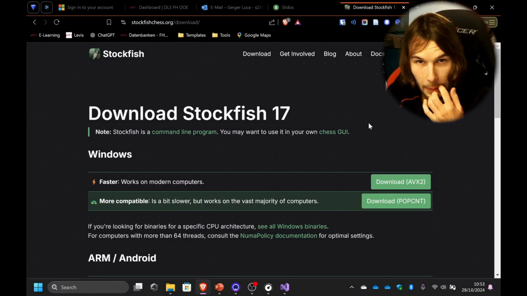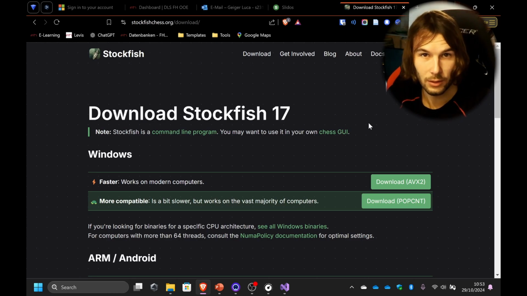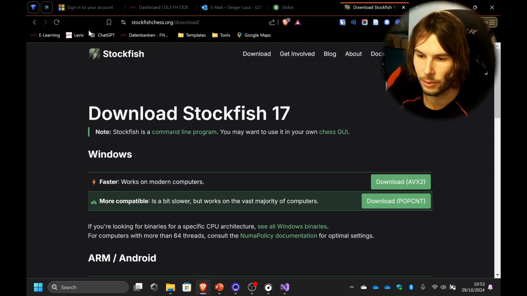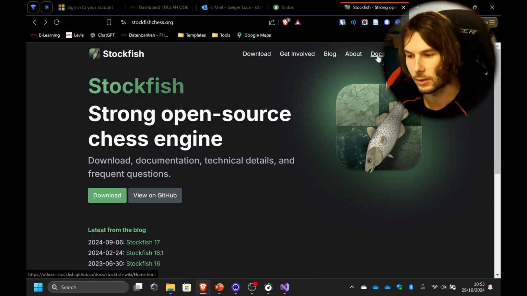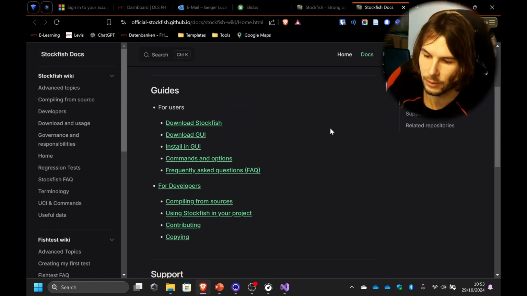Great. Now that we've seen the Stockfish code in the program, we can actually have a look at the Stockfish API documentation. So we once more go into stockfish.org, and then you will have the different options up here. What's interesting for us are the docs here. We just click onto it, and then we can see how to download Stockfish, how to download a GUI.